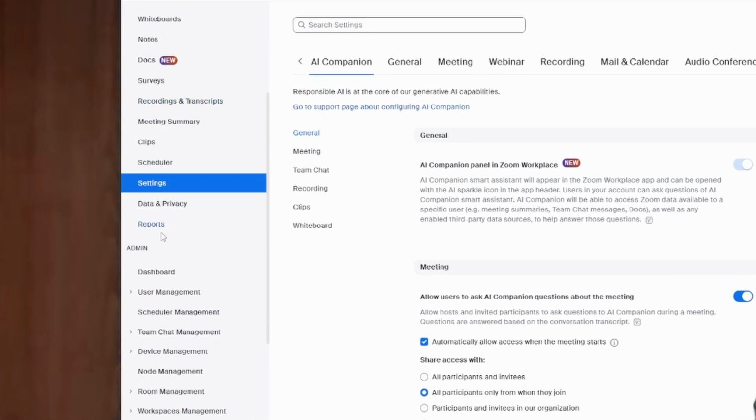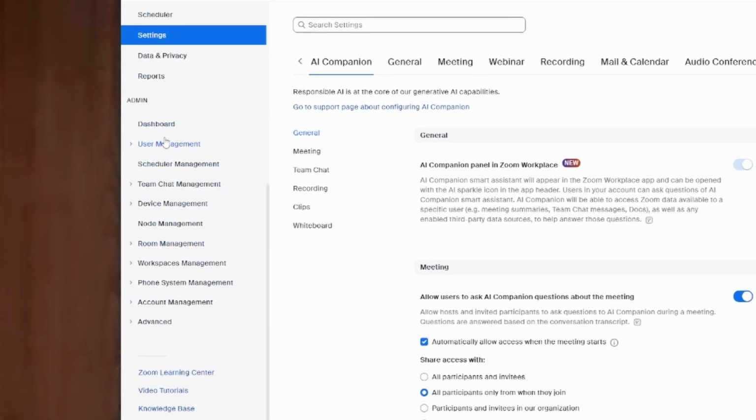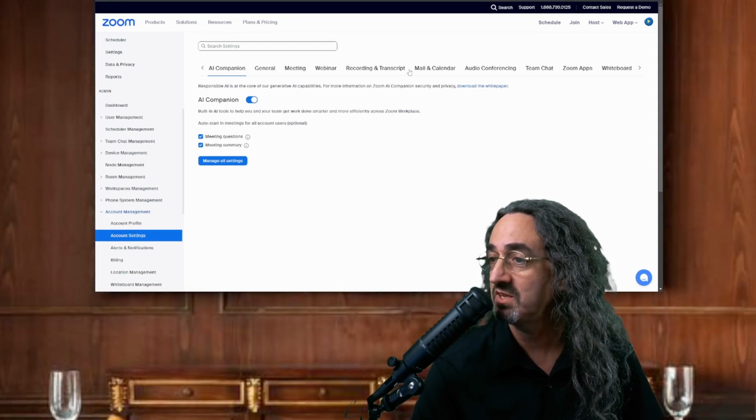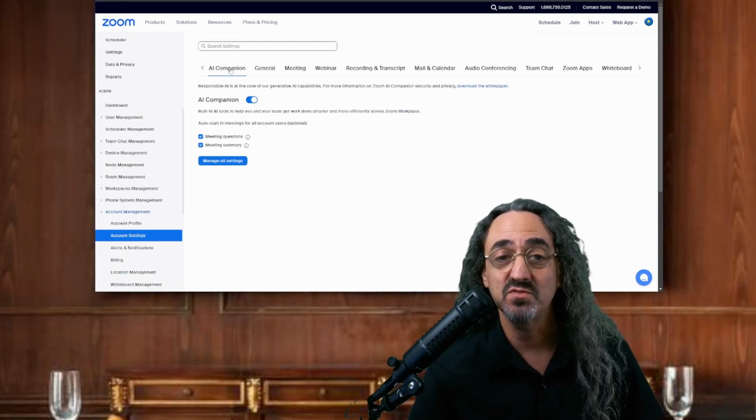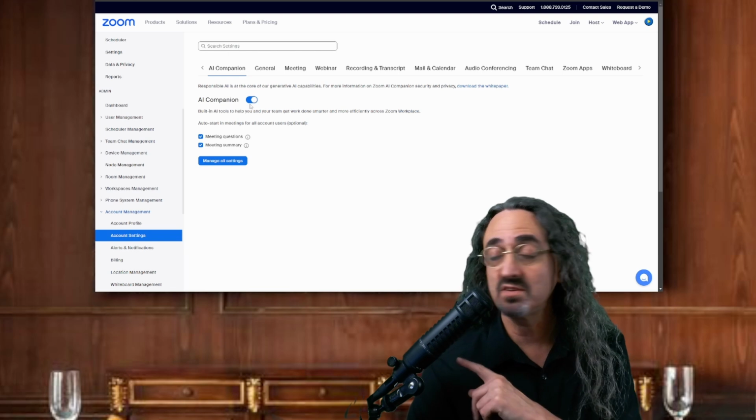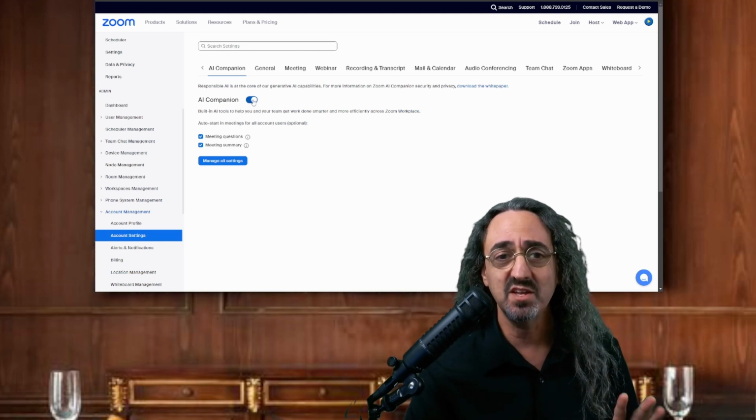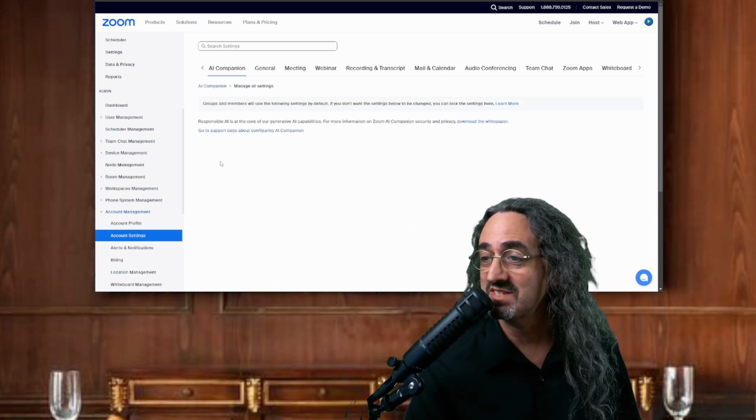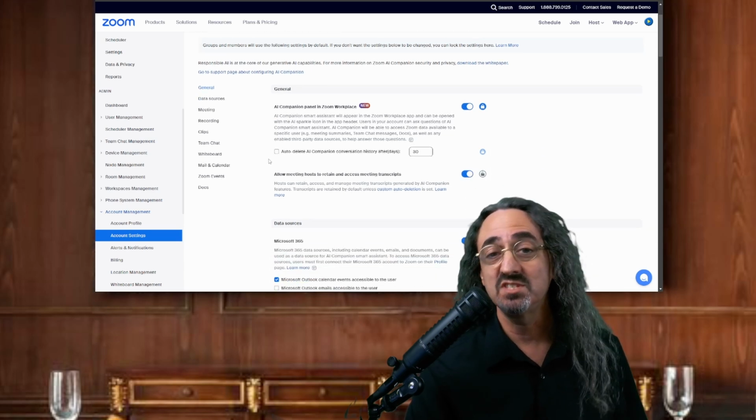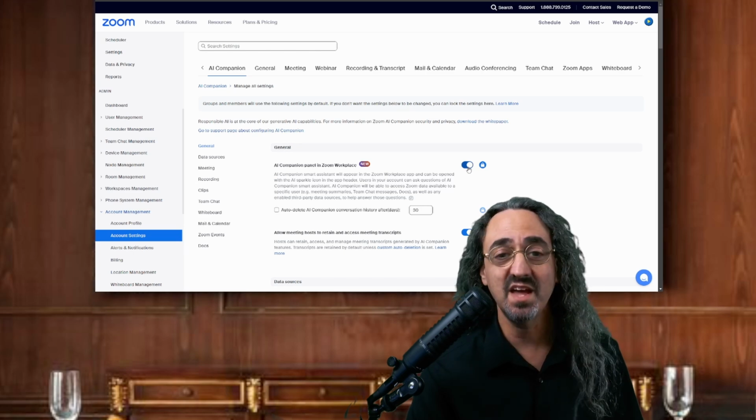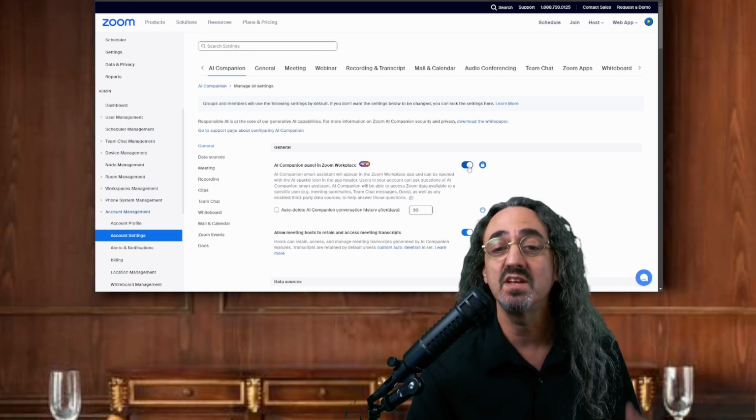If you scroll down under admin, account management, account settings, it brings you to a similar menu where we have general, meeting, everything else. And of course, AI Companion is first. And there's just one switch, which I think globally turns off everything if you want to turn off all the AI Companion stuff. But to get to the setting for this panel, you have to click again, Manage All Settings. And then we get something similar to what we were seeing on the user side, the very top thing. And there we go. This is where I enabled it. The AI Companion panel in Zoom Workplace. That brought the panel up.